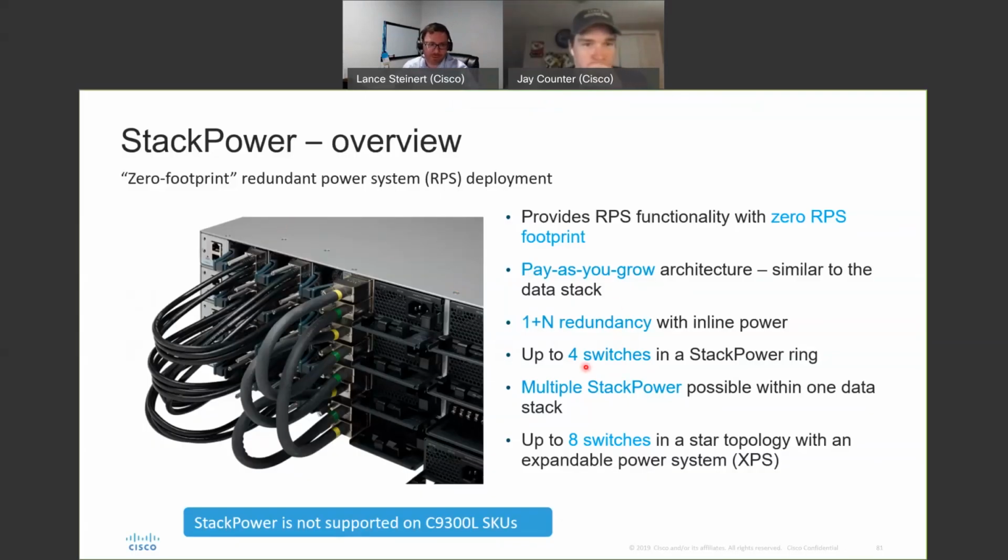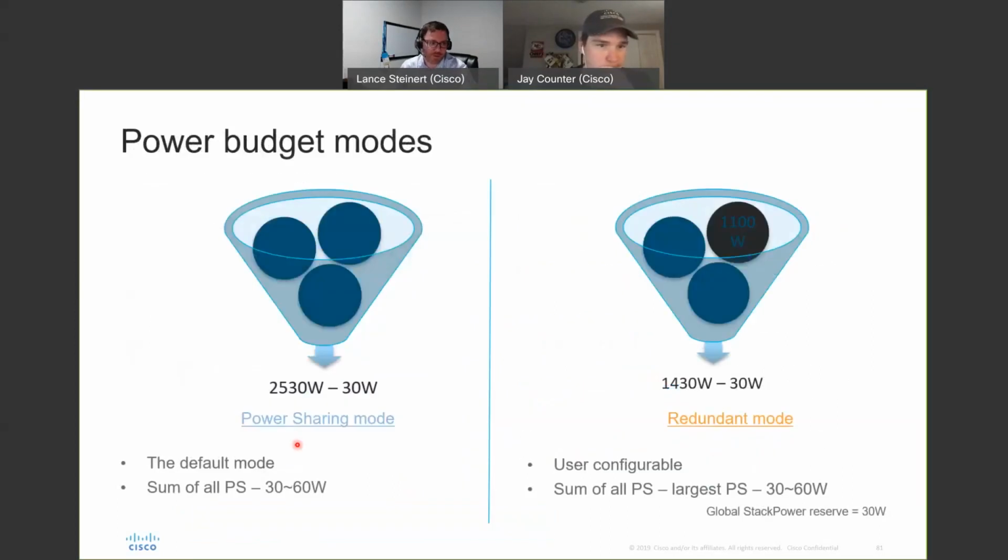Power stacking, because that didn't happen in the 9200s. Basically, you stack 4, so we can do 8 if you're doing the XPS. You want to do the N+1 redundancy on that. If you want to ensure your power supplies on both of those, you can do that depending on what kind of fault tolerance you want. This is the power budgeting between those. By default, it's just power sharing. Everybody gets it. If you want to, through configuration, you can do redundant mode to pick and choose. But by default, it is on power sharing.